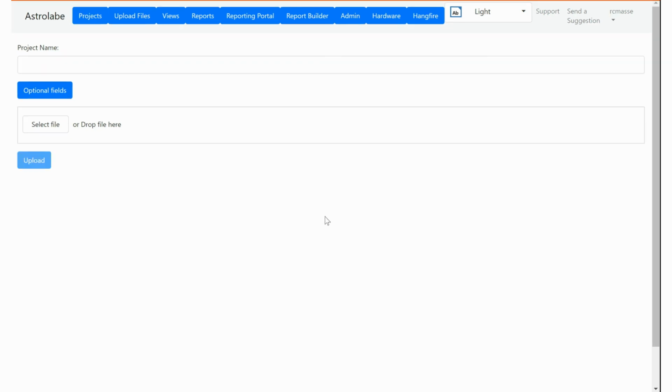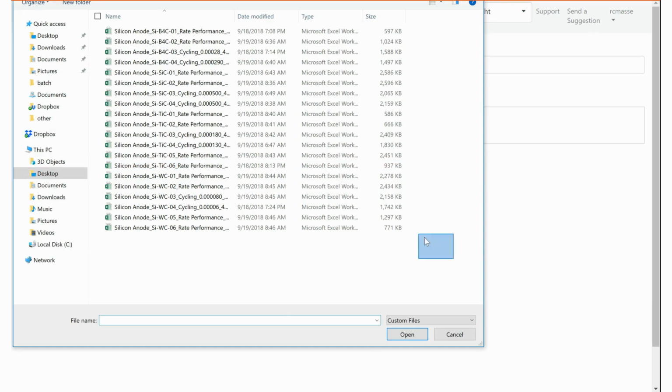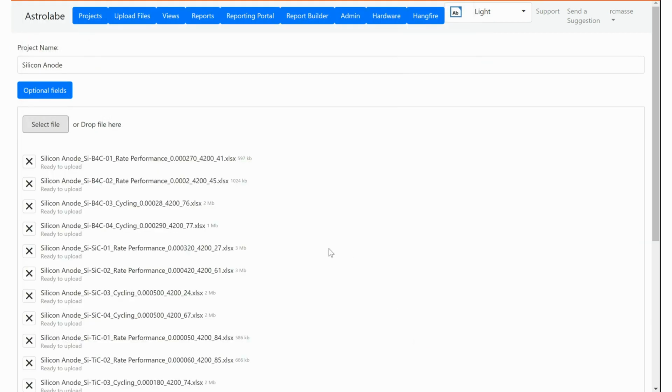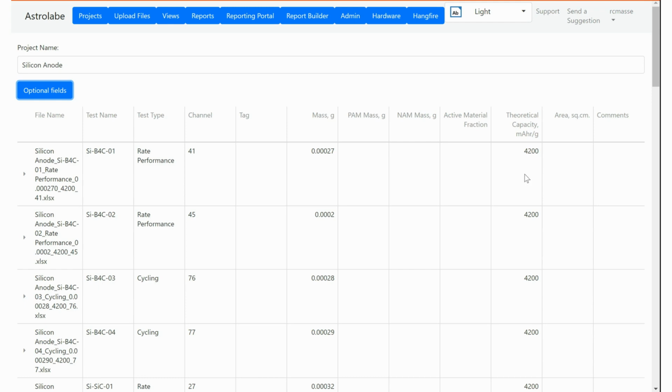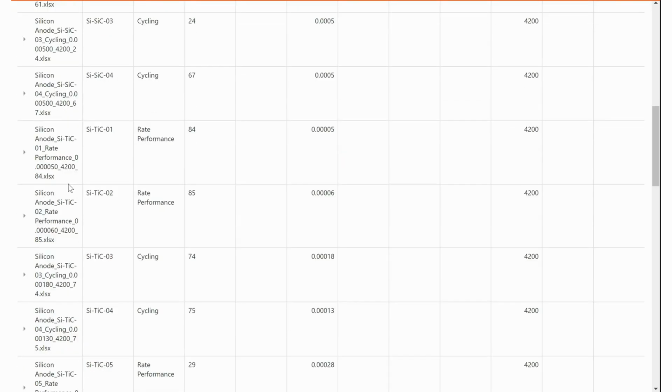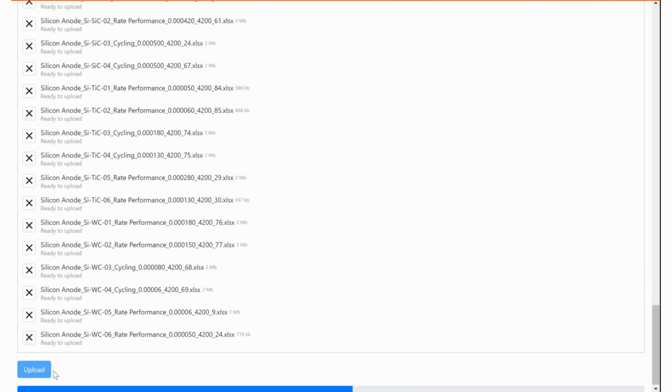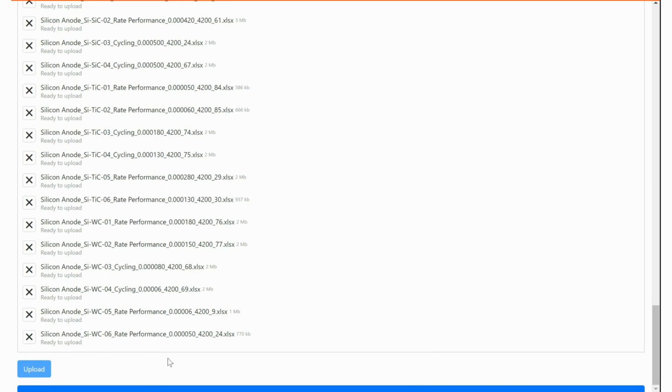Another convenient feature will let you upload an entire batch of data all at once. If there are a collection of different files that you'd like to upload simultaneously, you can select them all and upload them in one go. In particular, this set of data had been named such that the file name here corresponds to different pieces of metadata that are being automatically populated once you upload it here. So here we've got a silicon anode project that is going to process all 20 or so of these files. So it's thinking about it now.